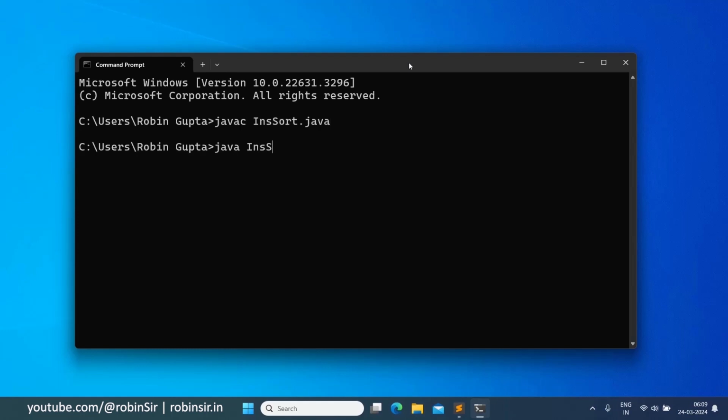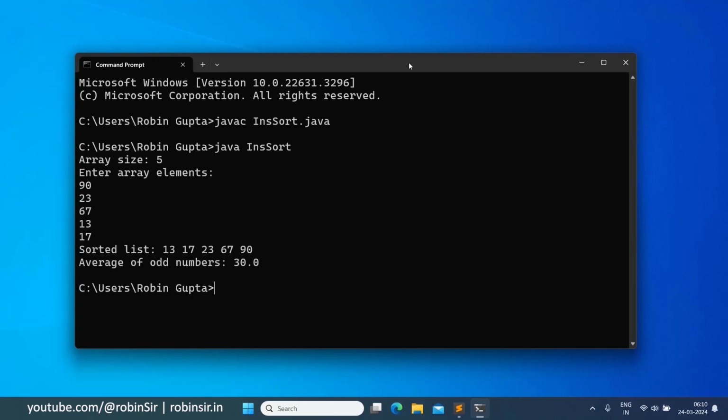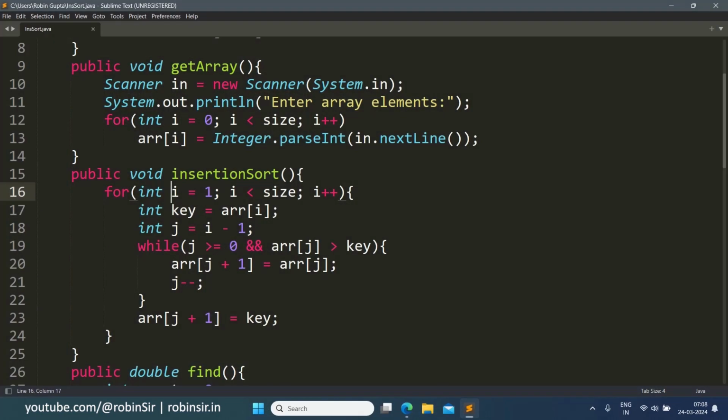So array size, let's say 5. Enter array elements, let's say 90, 23, 67, 13, 17. And it is sorting all the elements, and it is also displaying the average of odd numbers. Now in the question, it was told to sort the elements in descending order. So all you need to do is just change this sign from greater than sign to less than sign, and that's all.